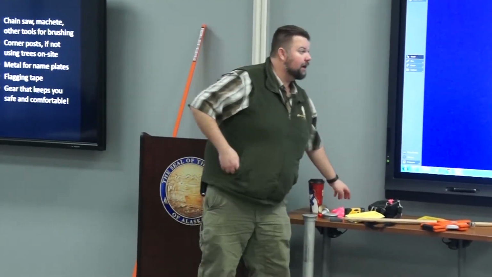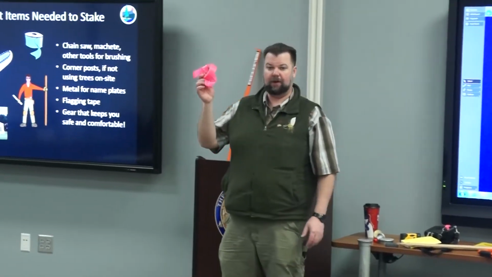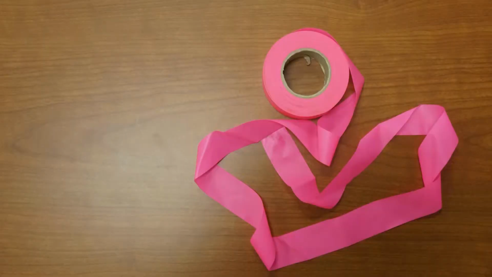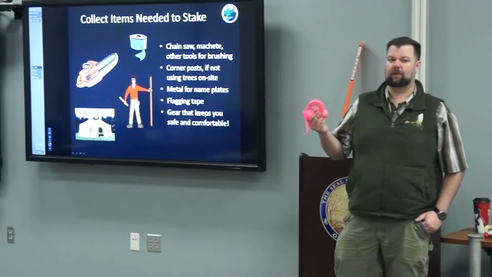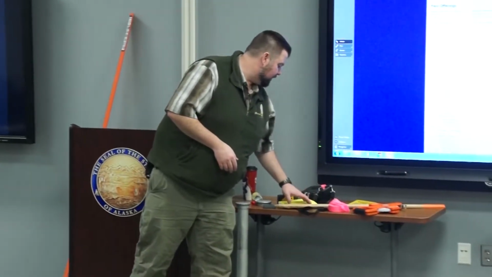Flagging tape, I would specifically recommend that you get something that's either bright orange or bright pink. I would avoid using the green stuff. It may show up pretty well in a room like this, but you get out there in the dappled light, and especially with the leaves out, it just really does not show up very well. So orange or pink flagging tape works the best.